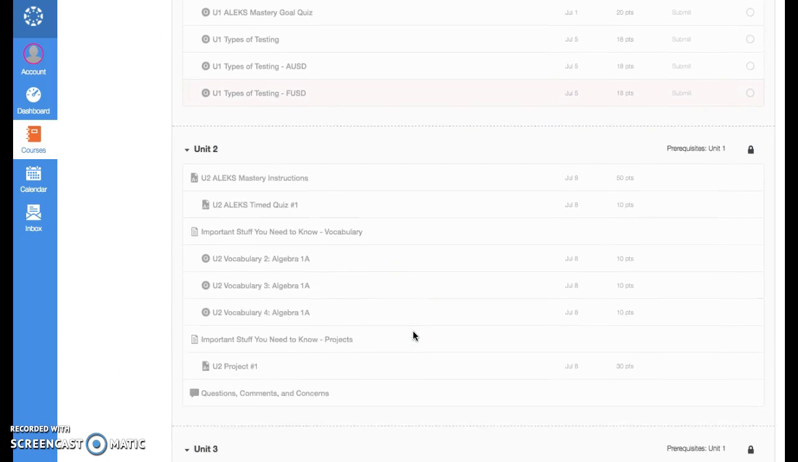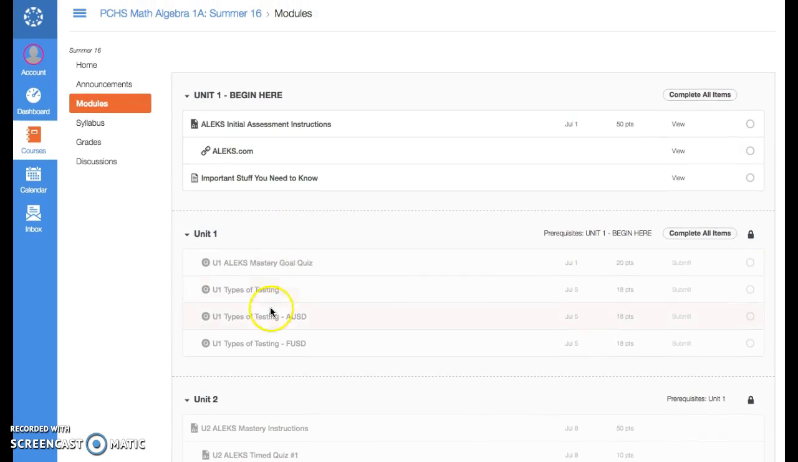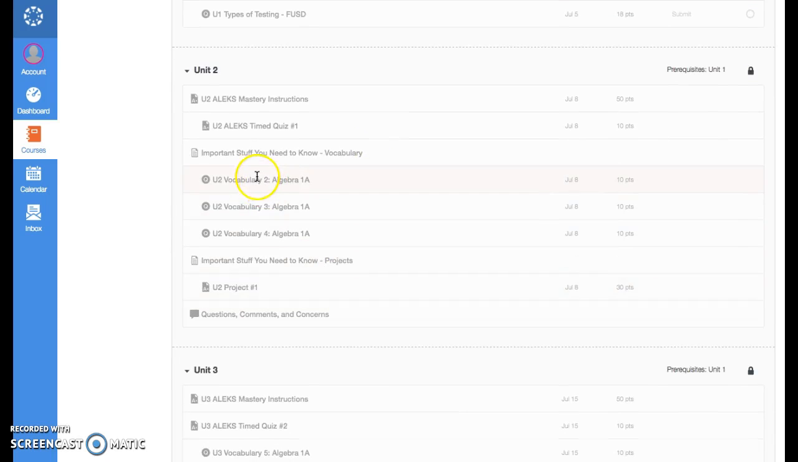What if you got through these three things, and then you went down here, and in Unit 2 you were trying to do the vocabulary assignment, or at least look at the directions for the vocabulary assignment, and you couldn't get to that? Well, again, notice over here it's locked. Unit 2 is locked because there's a prerequisite of doing Unit 1.